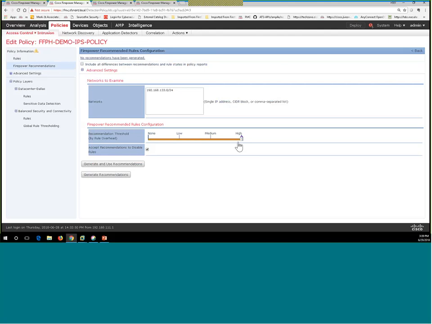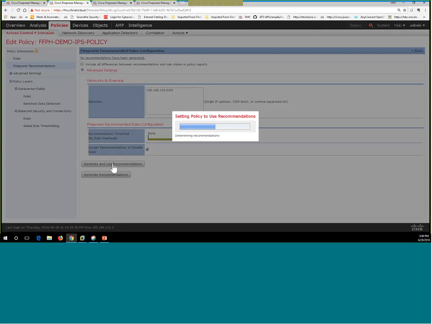So now I could turn on the recommendation based on this. But just know that before you start toggling this bar, there can be a performance implication based on the number of rules that you will be turning on for this intrusion policy. So understanding the load on your sensor is a good start. So I'm going to leave this at medium for demonstration purposes. I'm going to leave this under the 133/24. I'm going to generate and use the recommendations, and we're going to look at where this lies in the intrusion policy.